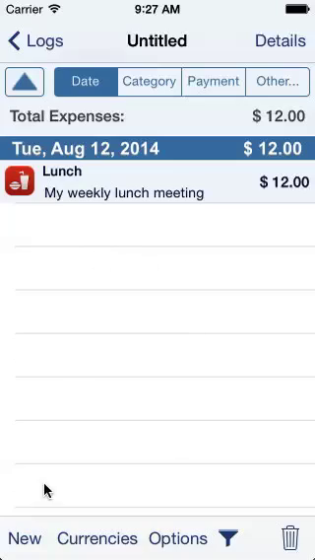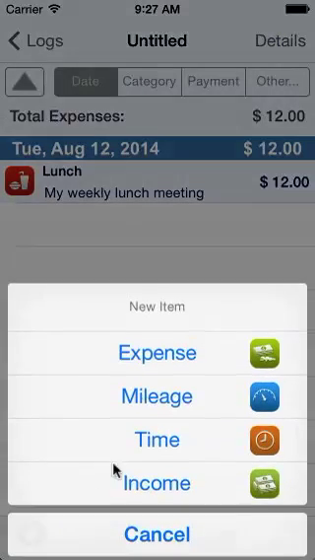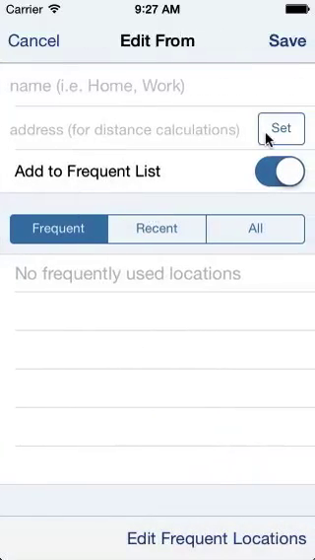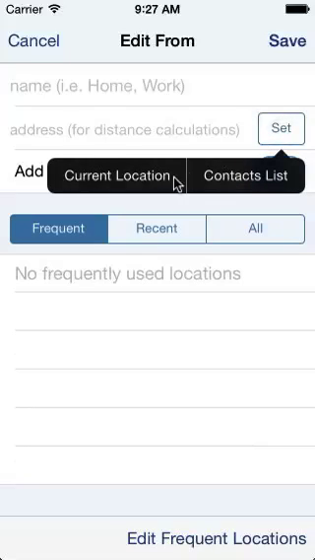Now let's take a look at mileage entries. I wanted to show you, if you create a new mileage entry and tap on the from field, people miss this, there's a set button. The set button allows you to set your current location or, from your contacts list, your location. So let's do set current location.